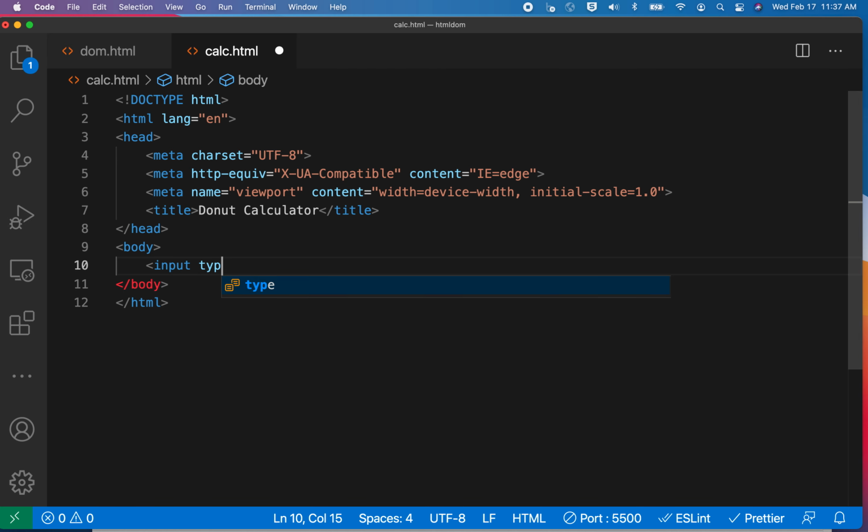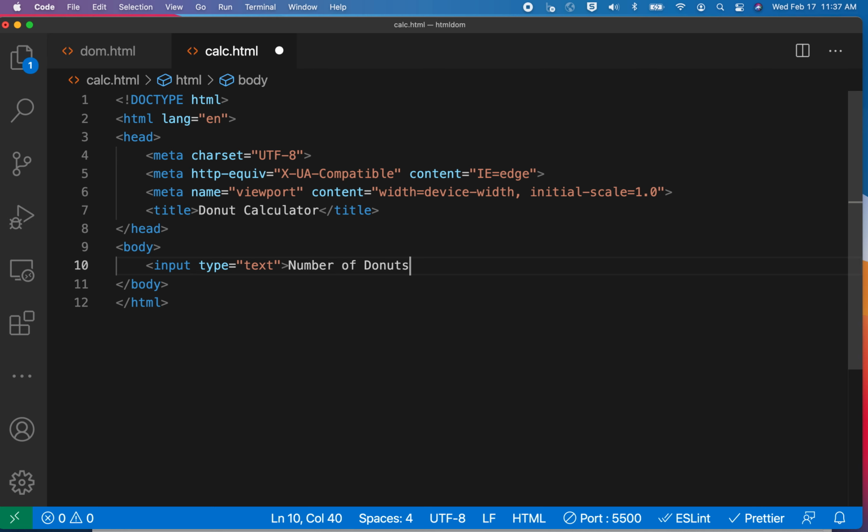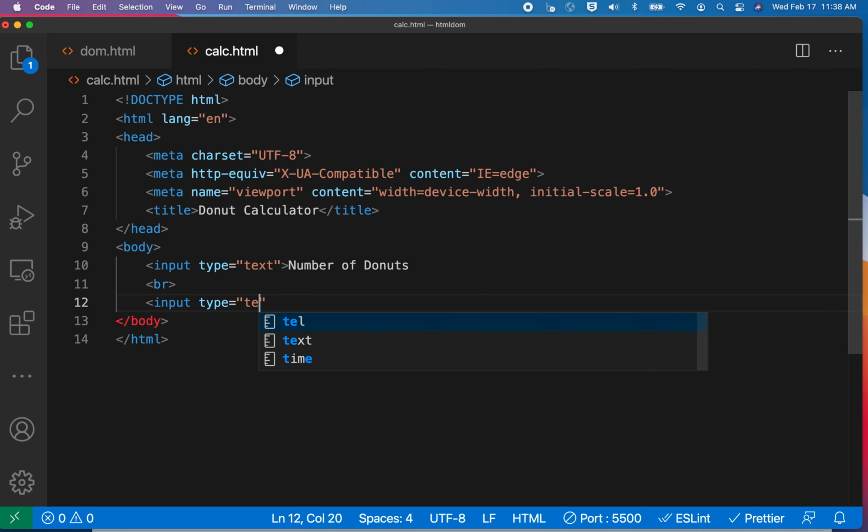So I'll say input type equals text. So we're interacting with what looks like a form input box. And after it, I'm going to put number of donuts. And then I'm going to have a line break, and then I'll have input type equals text, and I'll say price per unit.